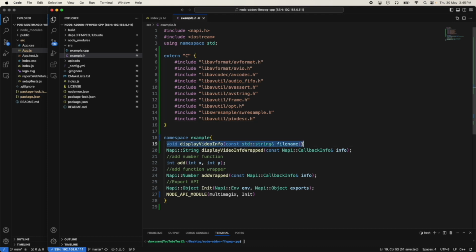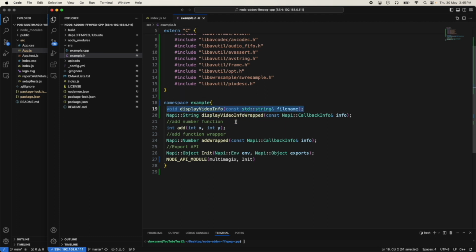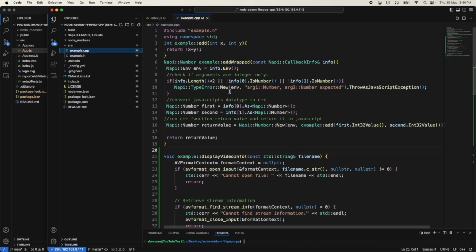And also I mentioned some function prototypes. There is a simple void function, display video info, and there is a function which is a Node add-on. I used the Node add-on interface to design the prototype of this function. We have this add, and the same we have this add wrapped, and we have the init function, and we have the Node API module. Okay, it's just simple function prototypes. Now let us go to this example.cpp.